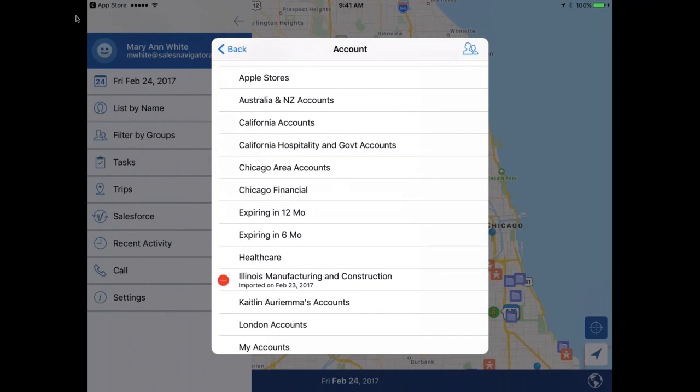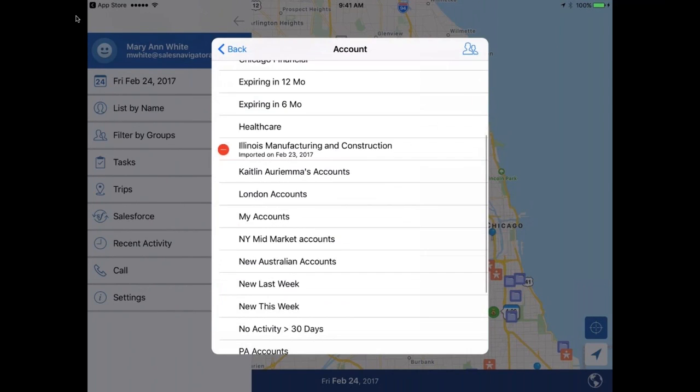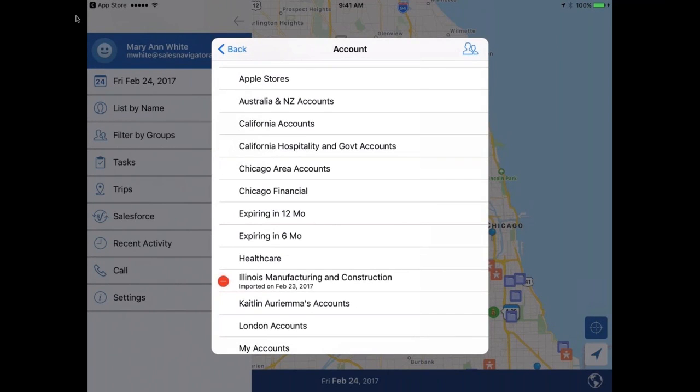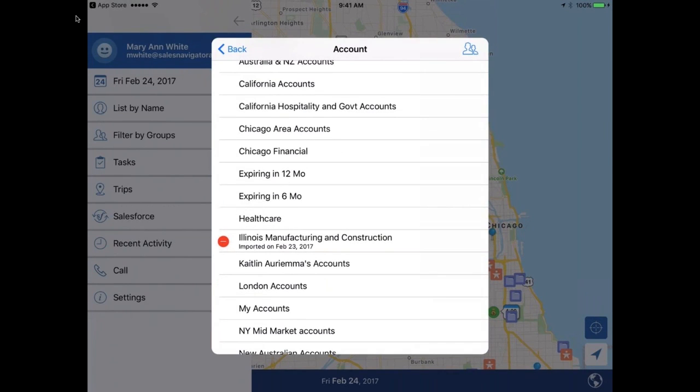I don't know if this applies to you in your case, if you just have all of your accounts or if you have different views set up. Either way, you can import whatever you wish. The only rule of thumb here is that each view must have less than 2,000 records to be imported. That's a Salesforce.com constraint that we work under. You can have more than 2,000 records in the app, as you can import multiple views, but each view must have less than 2,000 records. In my case, I have a view called Illinois Manufacturing and Construction, and I've already imported them into the app, as you can see.